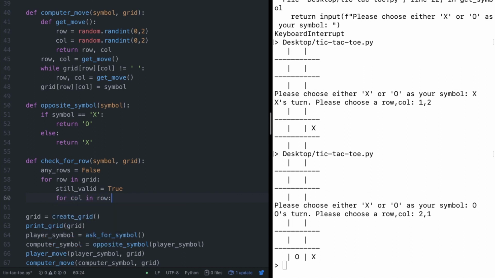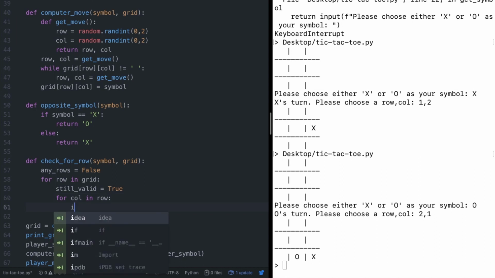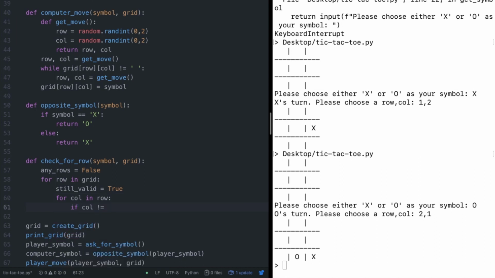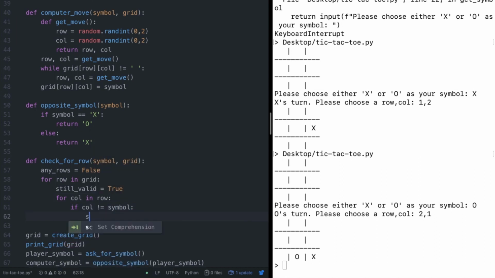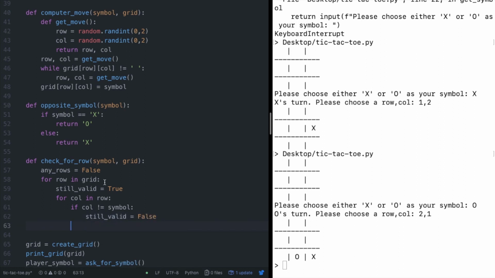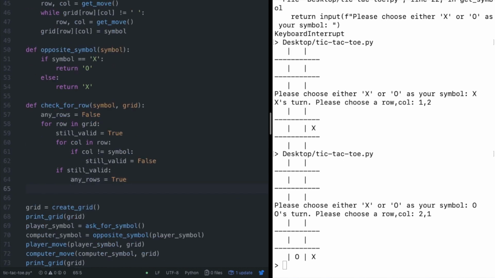So we can say for column in row, if column does not equal the symbol, still valid will equal false. And then after this inner loop, we'll say if still valid, any rows will equal true. And then down here, after our outer loop, we can return any rows.